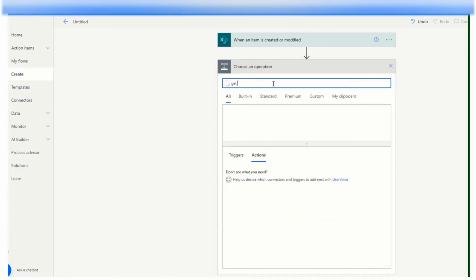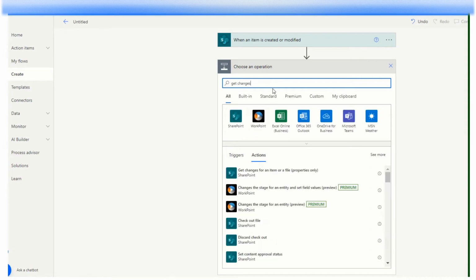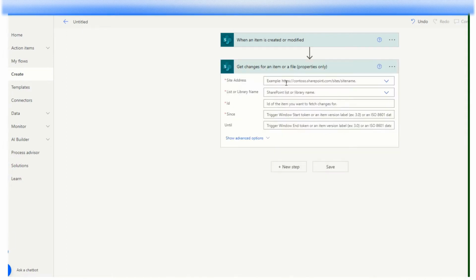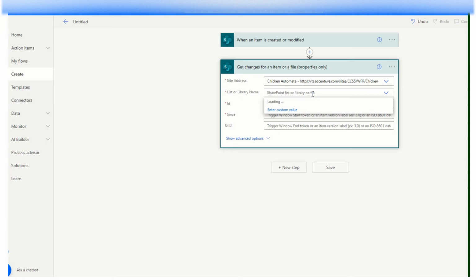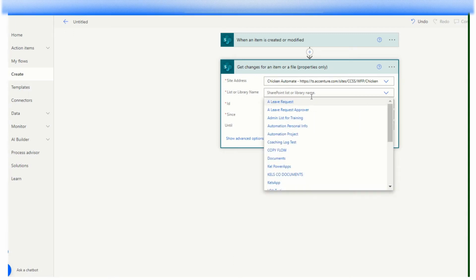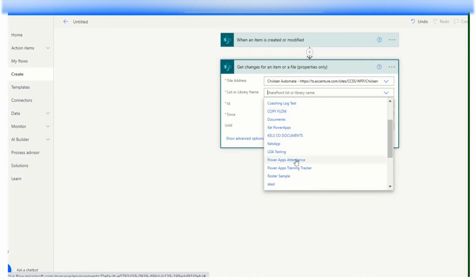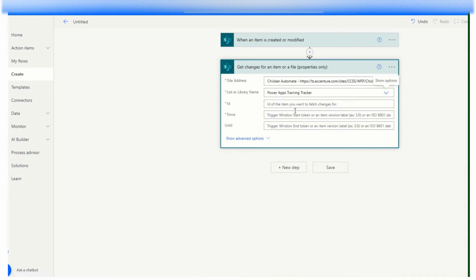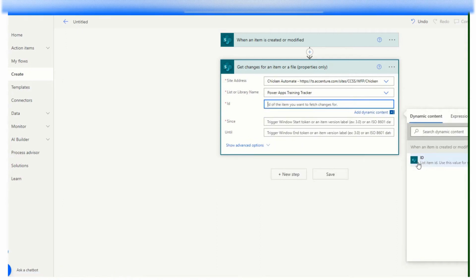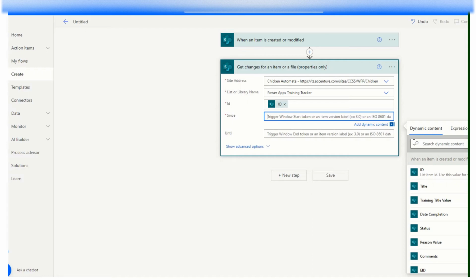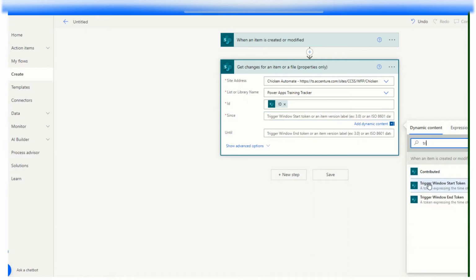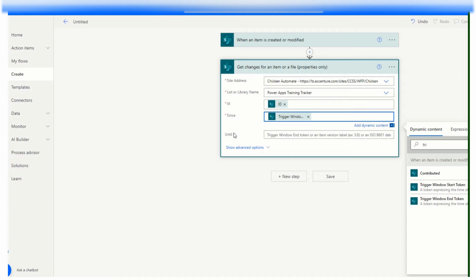And then I will add the Get changes action, and then I will choose again my site, and then my list, perhaps Training Tracker, and then I will choose the ID. And then since I will search, trigger window start token, and then the until I leave it blank.